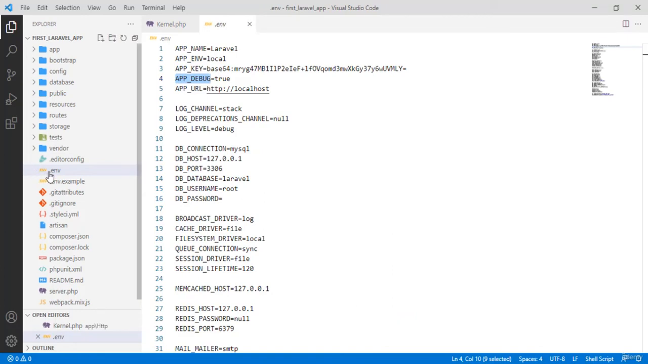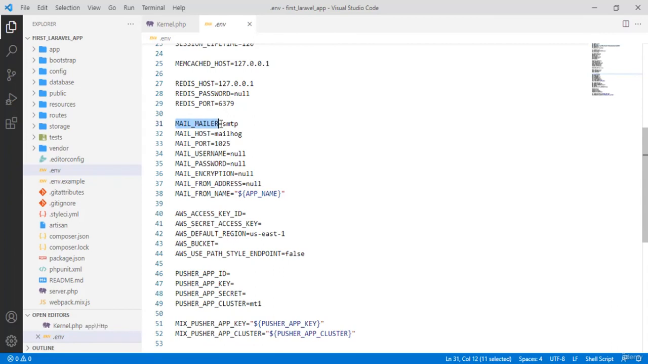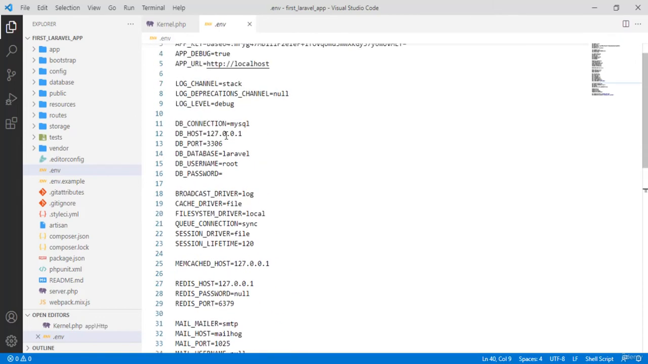Another important file is the .env file. This default .env file contains the configuration values. You will see a lot of environment variables here, such as app name, app environment. Then for email sending there are mailer, mail host, mail port, etc. When I work with the practical application, I will show you how to use this .env file, so I am going to skip it right now.